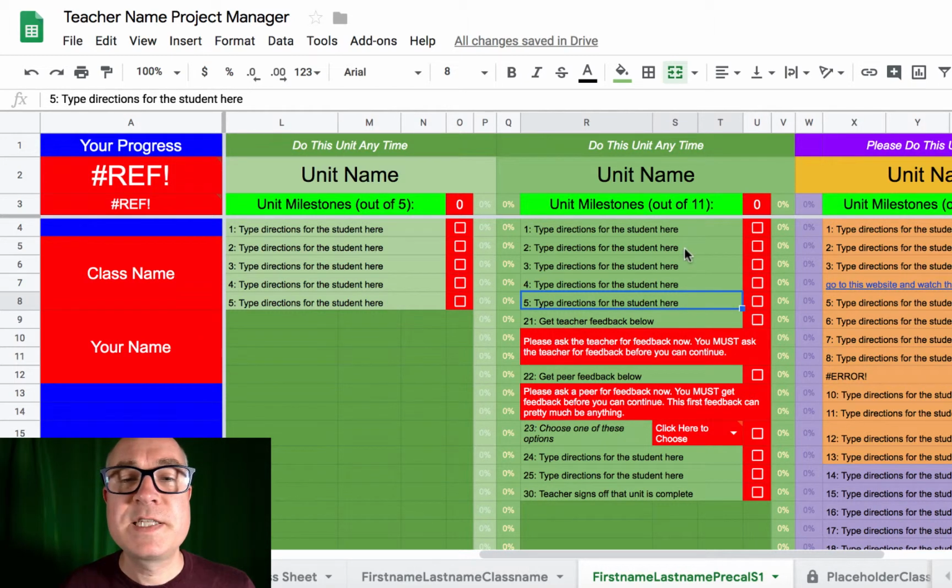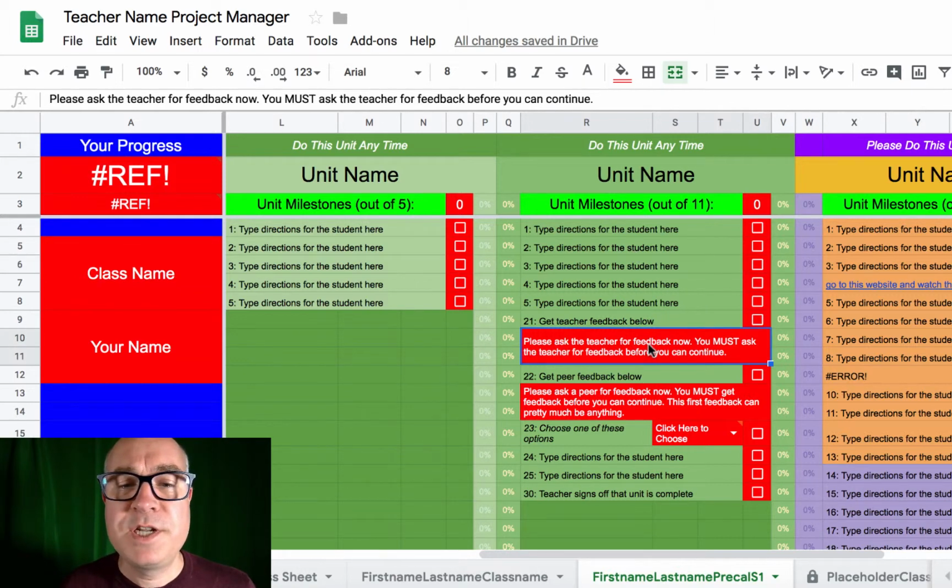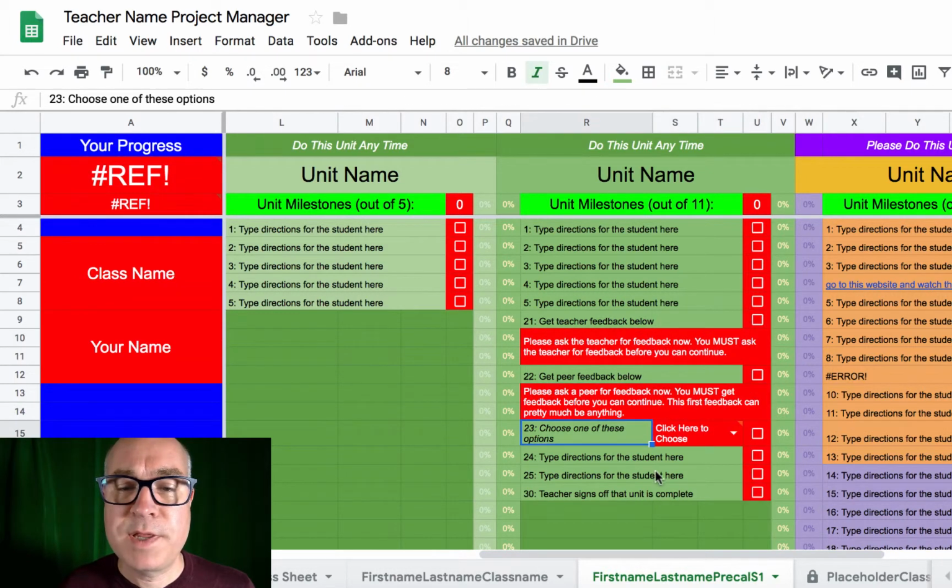The next step is to fix the milestone counter for your unit. Now I've got another unit right here. This unit has got 11 steps in it. I haven't filled in actual steps, and that includes a teacher feedback and a peer feedback and one of those option clicker things right there. But there's 11 total steps. There's 11 checkboxes right here, and I've typed 11 there. This is the milestone counter.